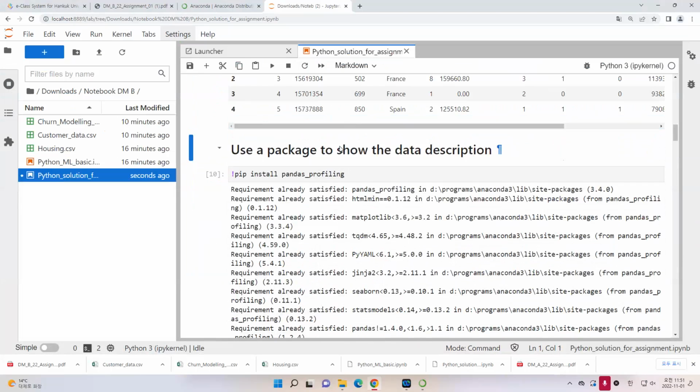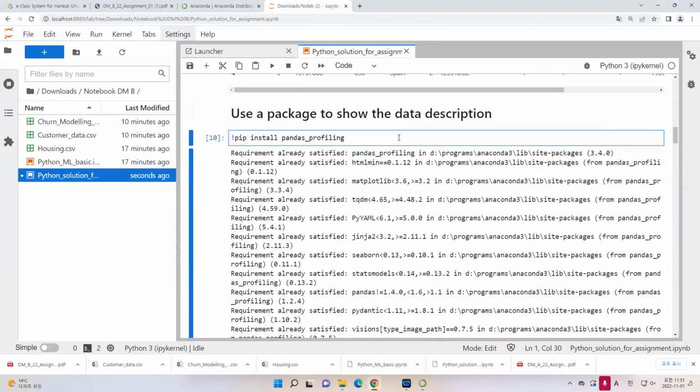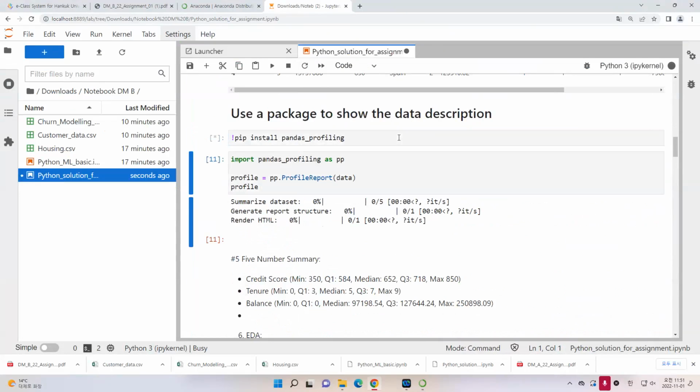Okay. For the next, we need to show the data description. I'm going to use one package to show the data description. I'm not sure whether it works or not, because before it didn't work properly.